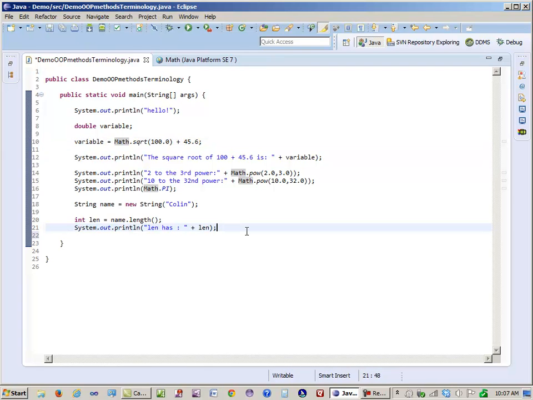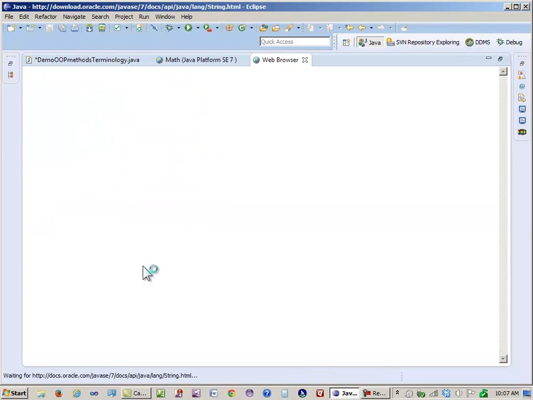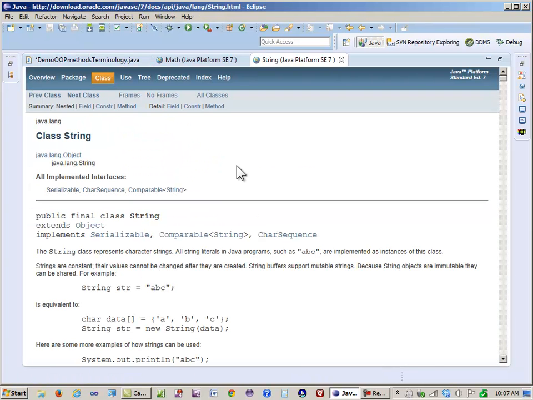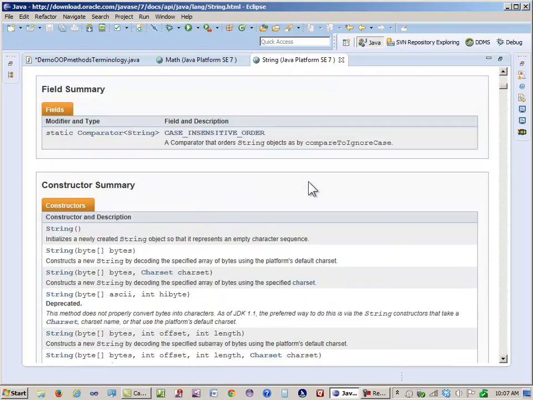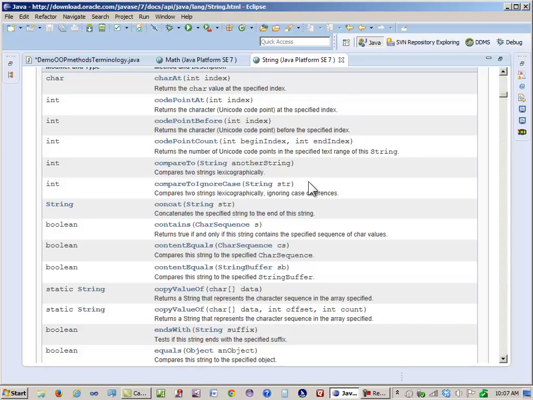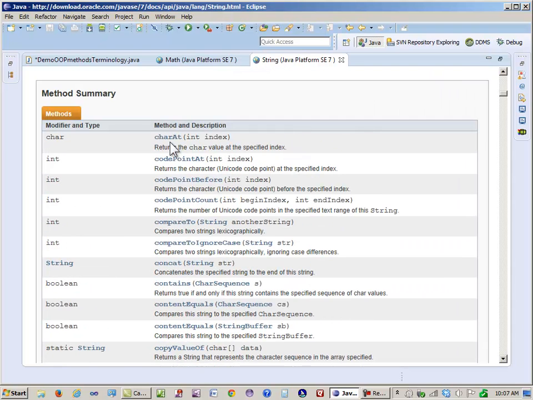Okay, so what are all of the things we can do with a string object once we have one? So this is the construction of a string object. Well, let's look at the documentation for the String class. Shift F2 will bring up the documentation for the String class. Some of this will be really confusing for now, but there are some that really make sense. Character at index. What is the character at this particular position?